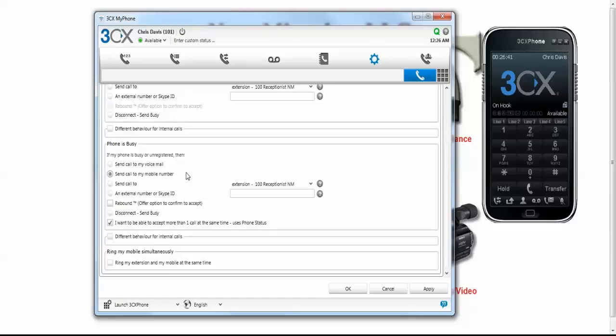For those who are on the road a lot, here's a really cool feature: Ring my mobile simultaneously. Now, I do not recommend using this feature if you're high call volume but you have a license that's only like a 4 call or 8 call license. But let's say you're in a big company, you've got a 32, 64, 128 call license, and you're in and out, at your desk and moving around a lot, and you want it to ring your cell phone at the same time it rings your desk phone. Check that, click apply, and voila. When you don't want that feature, uncheck it, apply, and then it's gone.